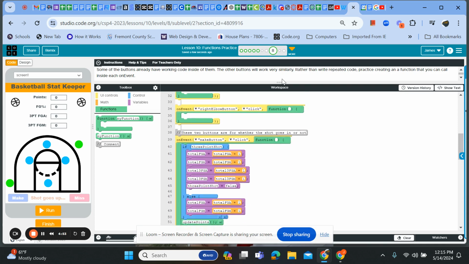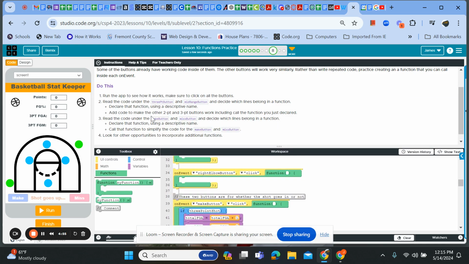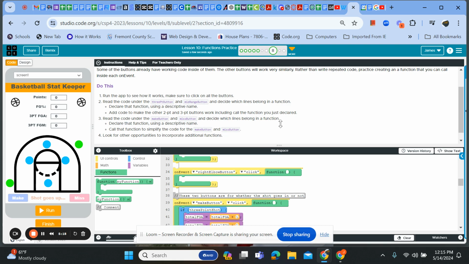All right, and then let's see what it wanted us to do next. Read the code under the 3 point and mid-range and decide which lines belong in a function. We just did that. Okay. Add code to make the other 2-point and 3-point buttons work, including calling the function you just declared. And then read the code under. Okay, so let's do that. Let's fix these real quick.